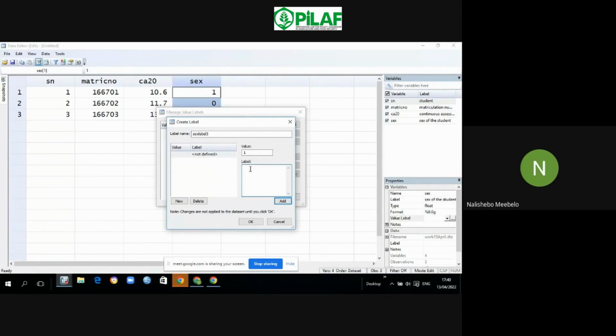Highlight your sex. The variable of interest is sex. Once you highlight it, in the properties window you see variables, name, label, type, format, value label. On the right of that value label, you see an arrow, then you see a three dot button. Click the three dot button. The first window, the manage value label window, will come out.